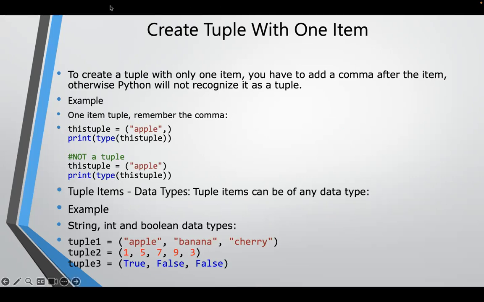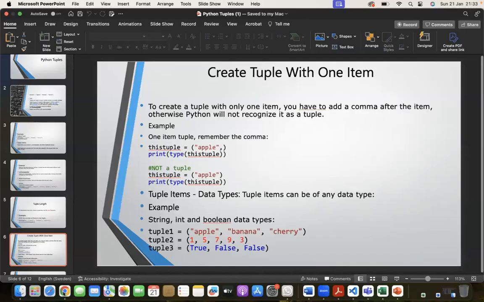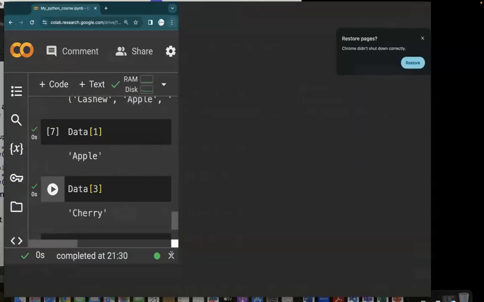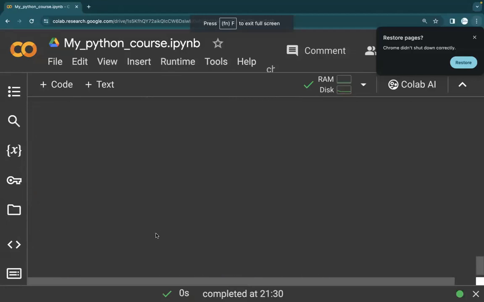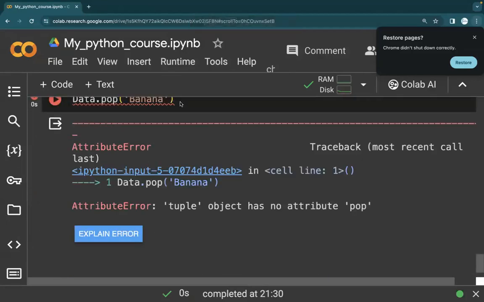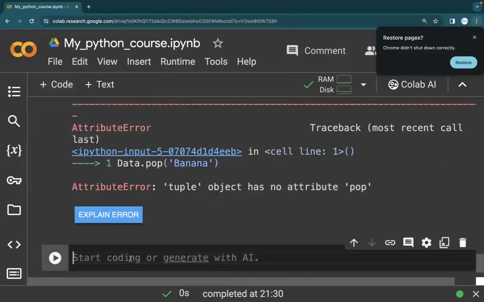Let's say, for example, let me show you what they're saying here. You want to have a tuple which has only one item in it. So let's say you have a tuple, you say fruit. So fruit is equal to mango. Then you want to print fruit.